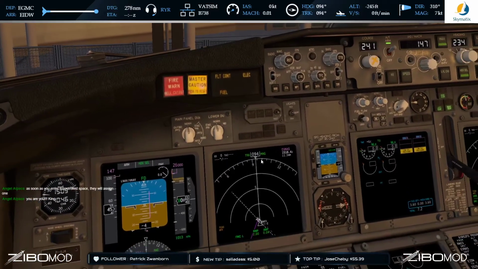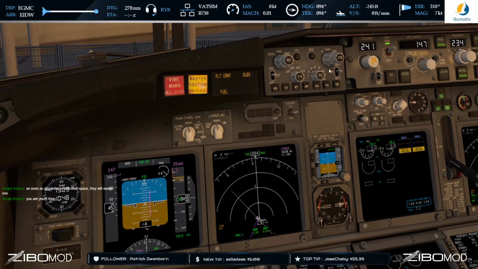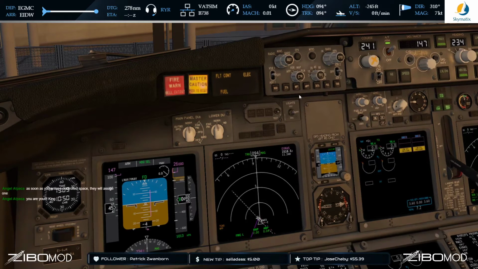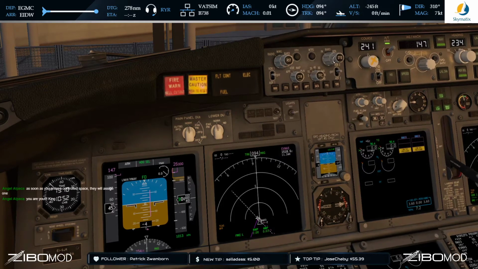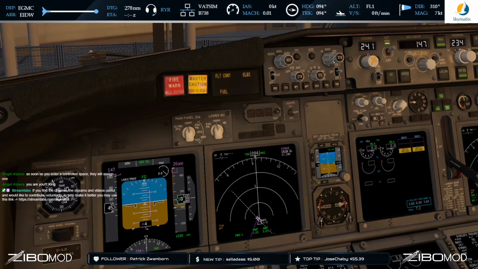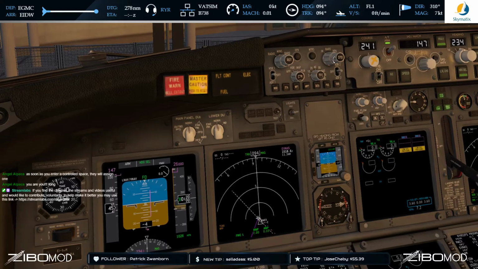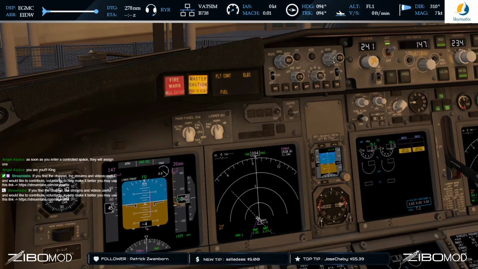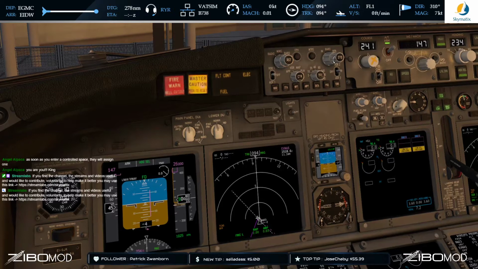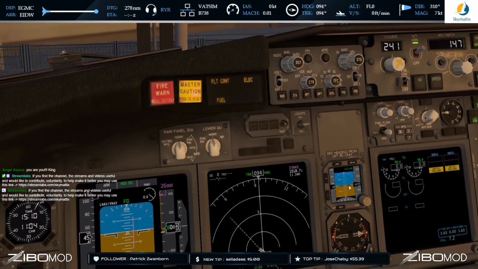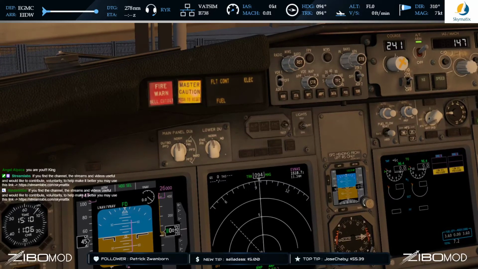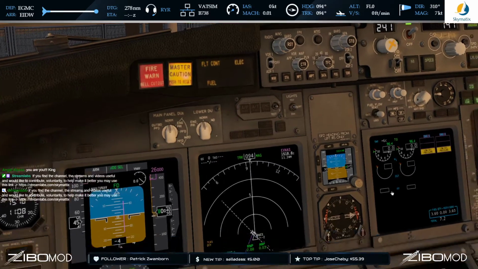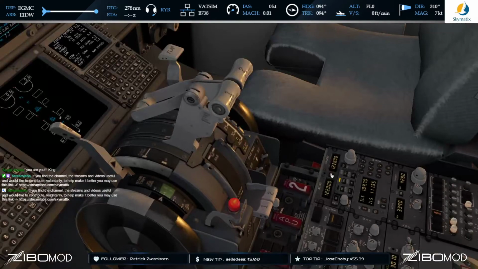Information Juliet, 1450 Zulu weather. Wind 310 at 10, visibility 10,000, sky condition few clouds at 1,500, 2,700 scattered, temperature 6, dew point 4, QNH 1024. Advise on initial contact you have information Juliet.